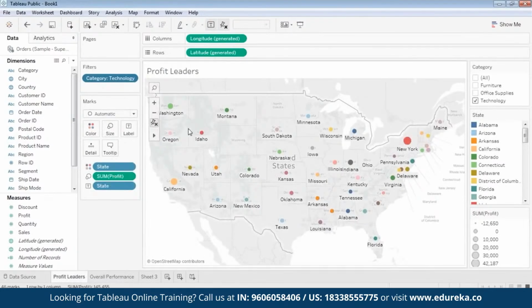Just like in Profit Leader, I had longitude, latitude, and I wanted to know the states which are giving more profit, which are the leaders. So I placed longitude here, latitude here, I placed state over here, profit here, and then I categorized it. Once you create more and more sheets and dashboards, you will get to know, depending on your question, depending on what you're trying to find, where to put which dimension and measure.